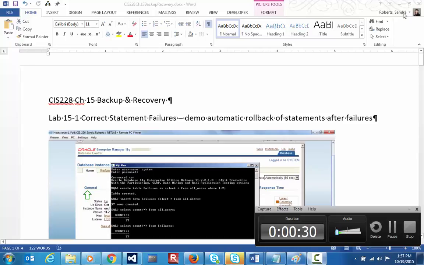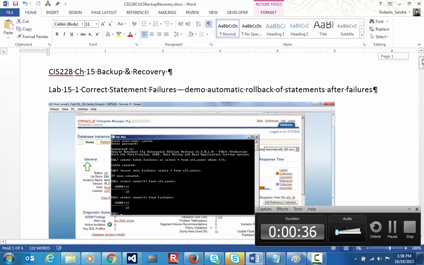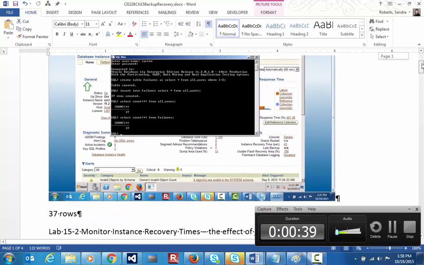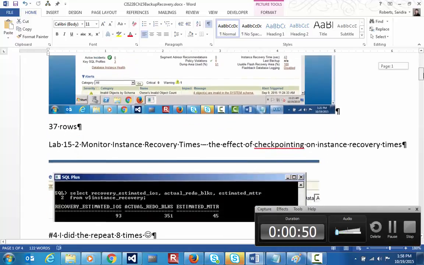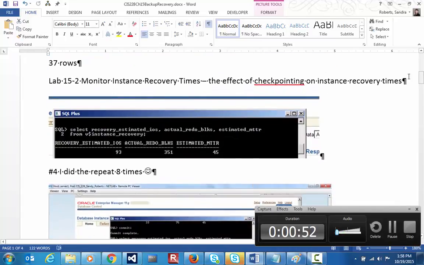But anyway, I'm going to add this right into Blackboard. I finished chapter 15, and it went pretty seamless all the way through. We create a table based on an all users table, and you can see that when you do that, in mine there were 37 rows, and then this is a checkpoint to show you the automatic recovery and then the actual redos.